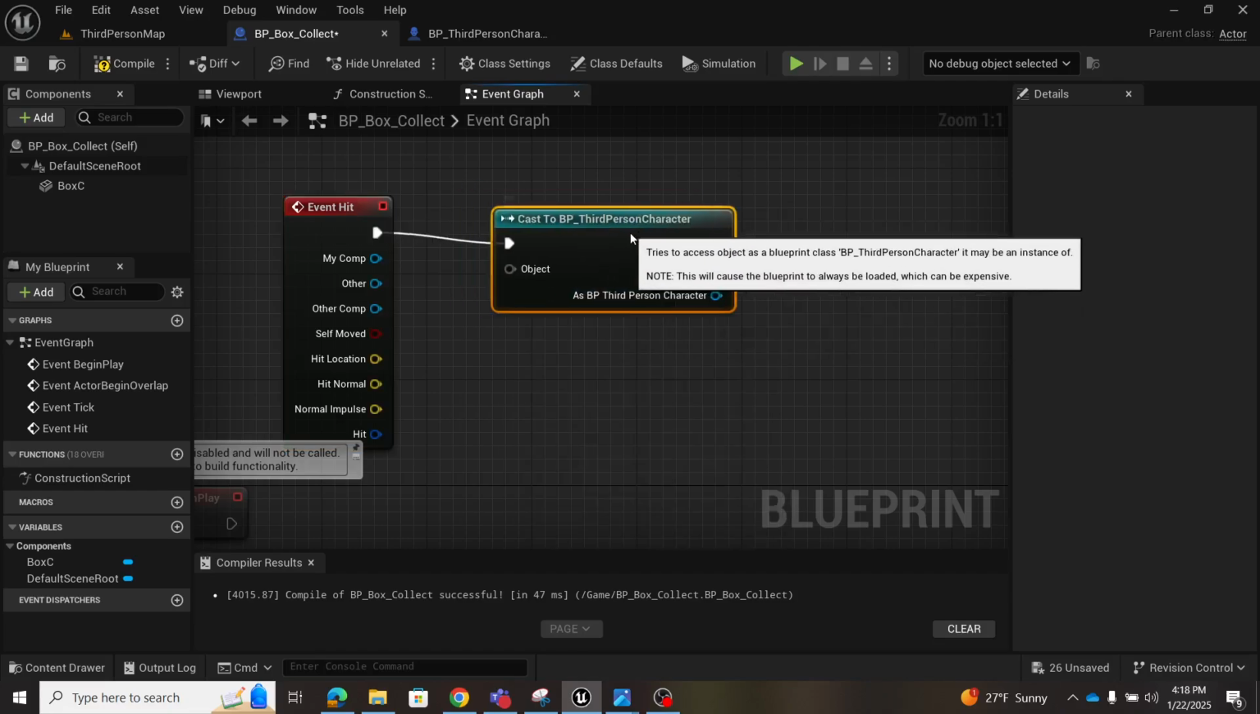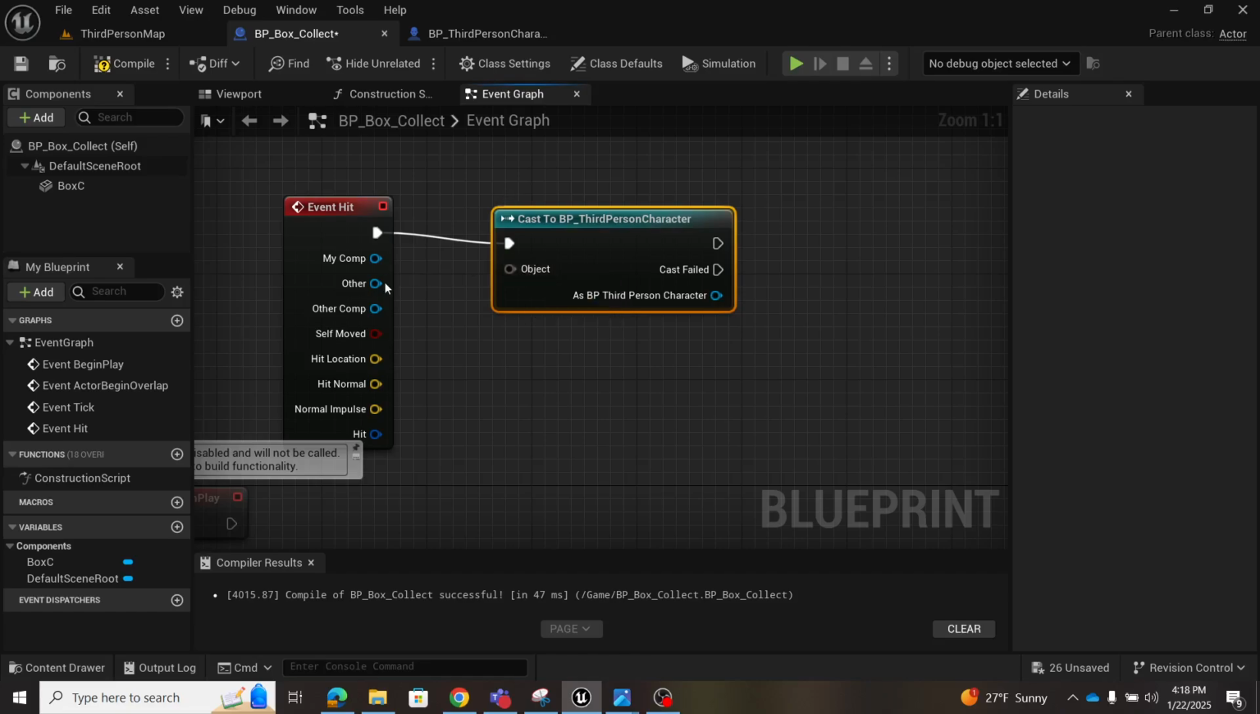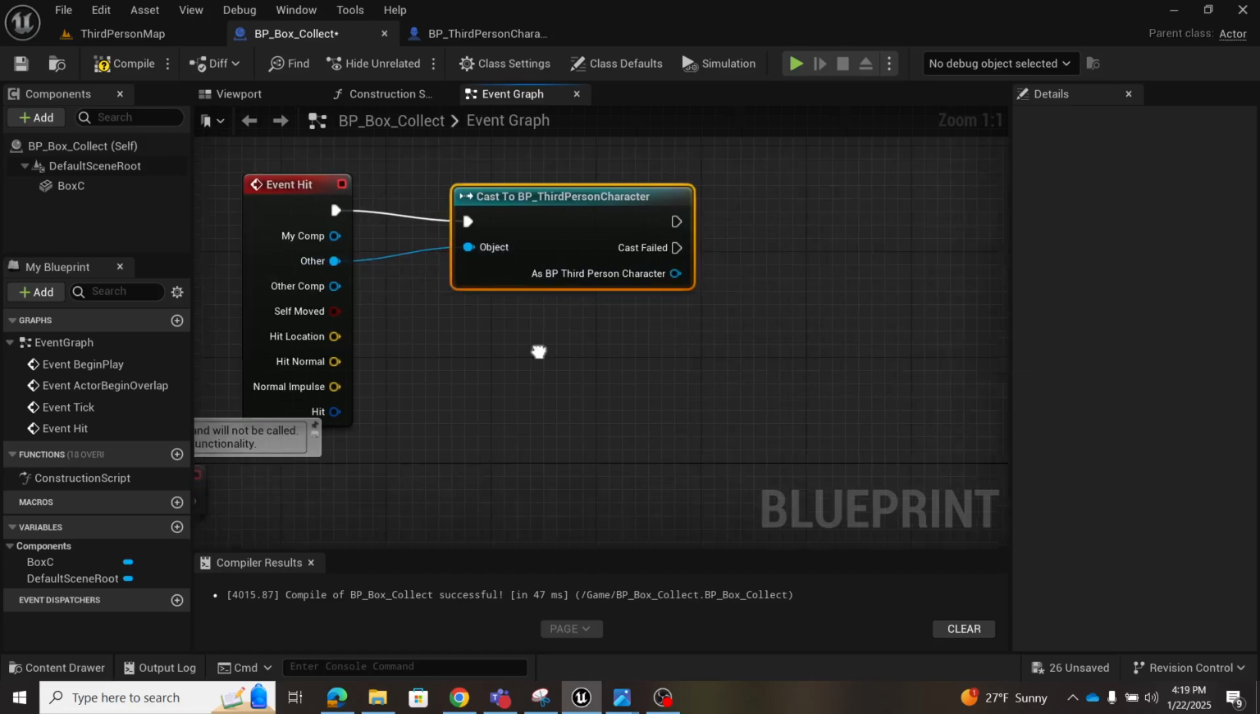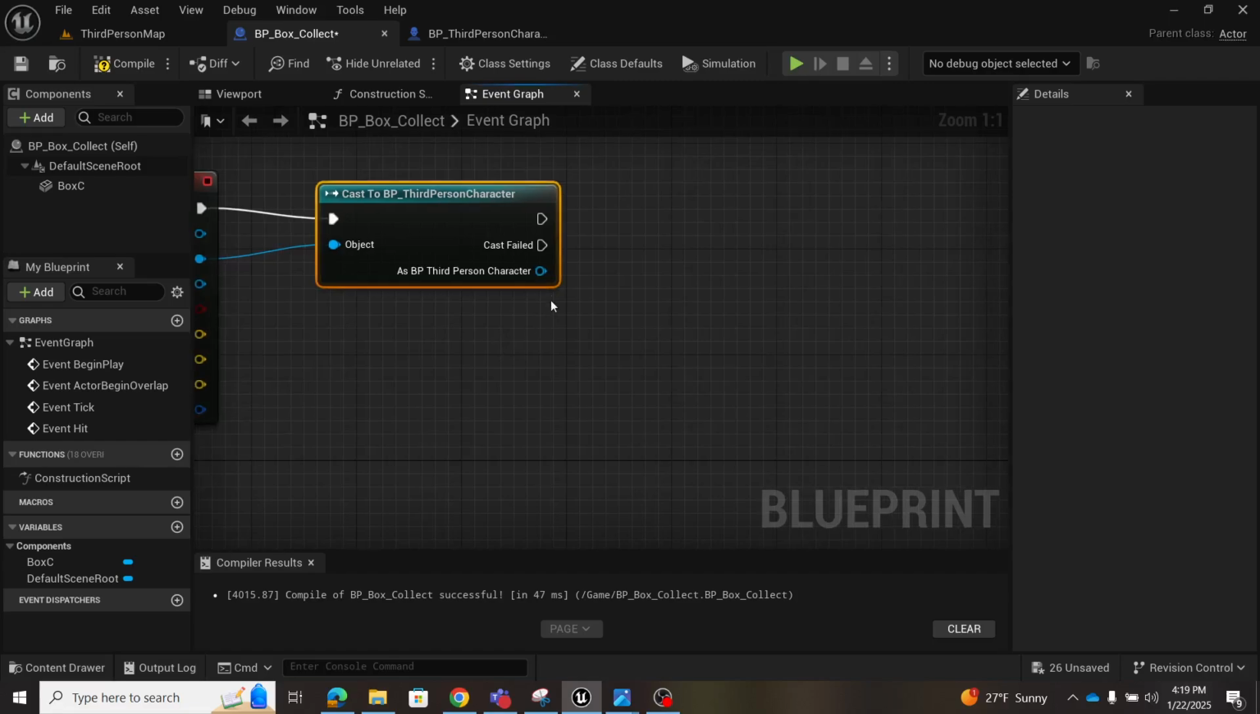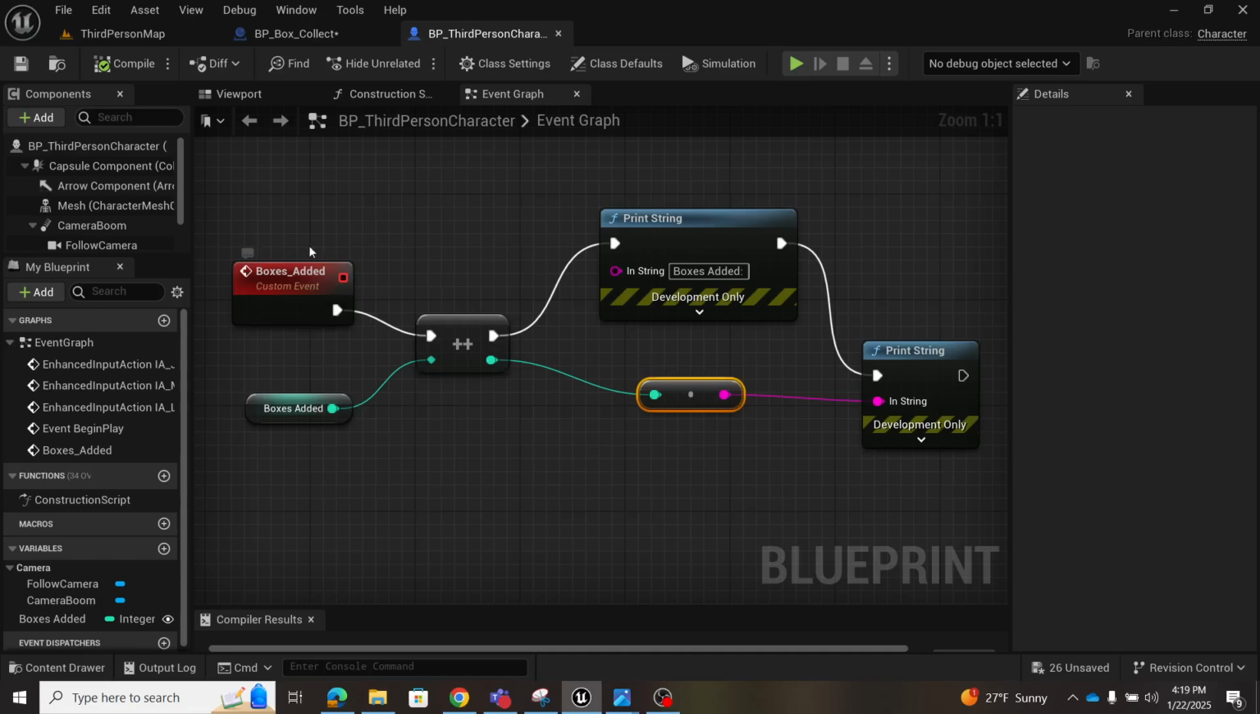And then we have to say what object there. So it's the other object. It's not the box. So we're going to connect those two together. And then now, how do we call this? How do we call this custom event here?